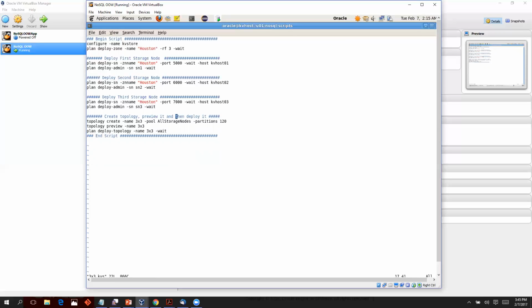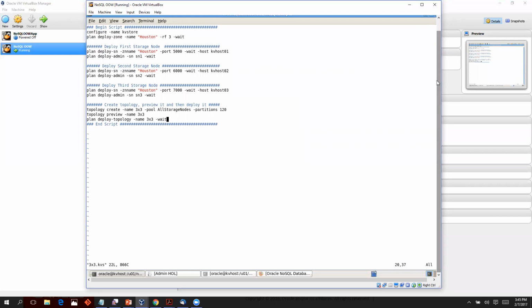And finally, we create a topology. We call it 3 by 3. We have created 120 partitions. Before we actually go ahead and deploy this, we do a preview. And as a final step, we deploy this topology. So this is all it takes to set up and deploy a NoSQL cluster. If you notice, there are about 15 or 20 lines of code that can give you high availability, replication, and all of that. See how simple it can get.